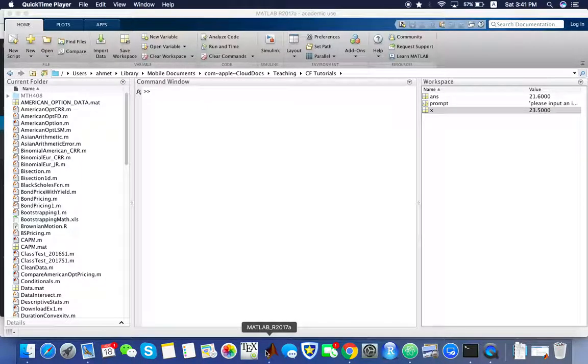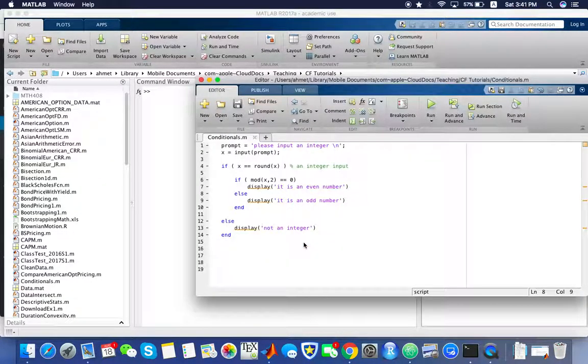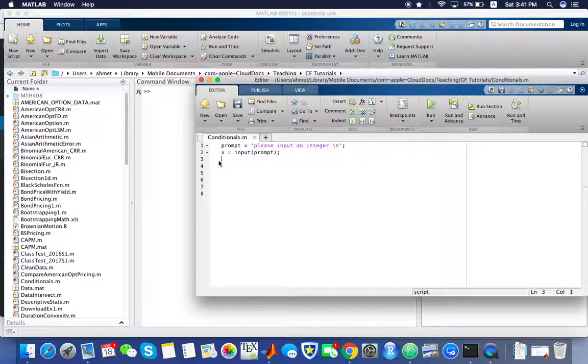Hi. Now I will talk about the conditional statements in Matlab. So I will show you a few new functions and how we can write some conditional statements. So first, suppose that I would like to write a code.